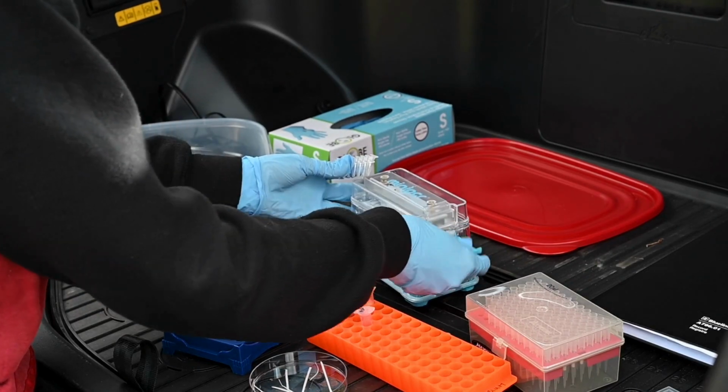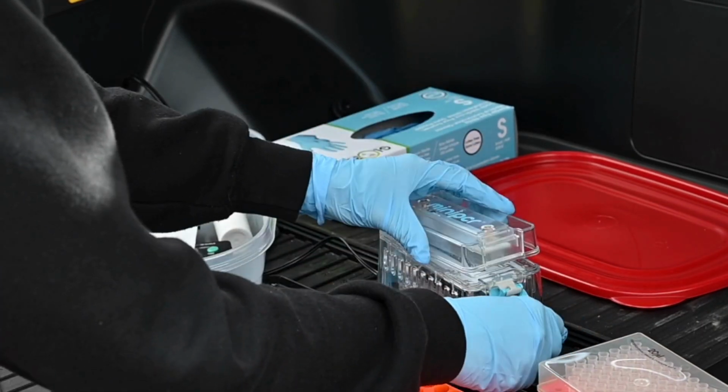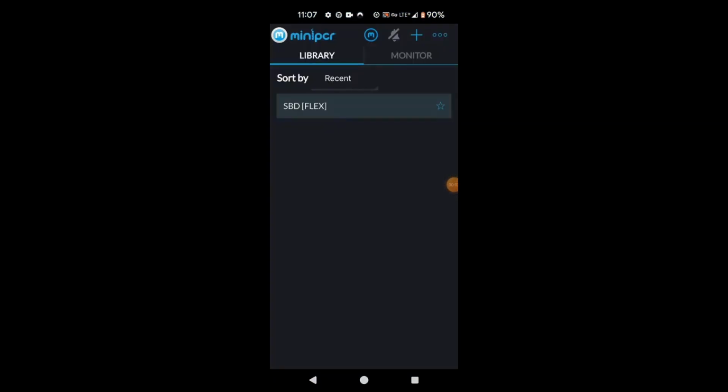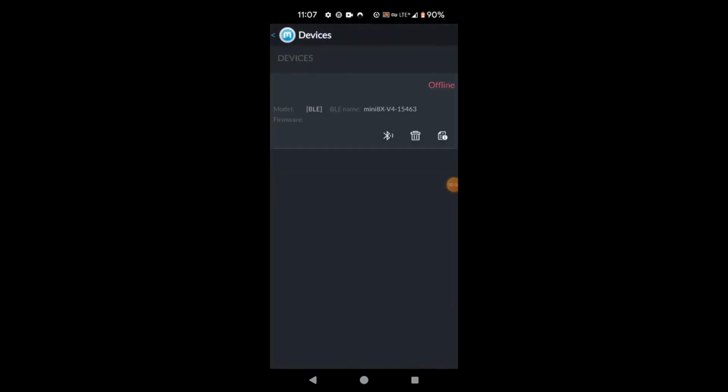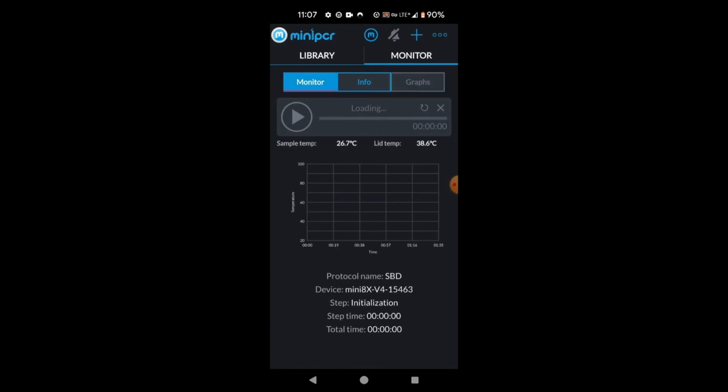Once all samples are added, place the strip tubes inside the mini PCR machine. Make sure to close it correctly. On your phone, go to the mini PCR app and click on the M symbol. Click on the mini PCR to connect it by Bluetooth. In the main menu, select the SBD protocol and click Start. The protocol takes about an hour and a half to complete.